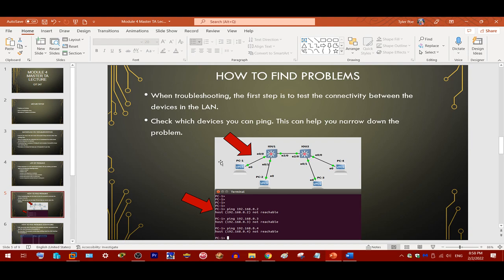So I have this little screenshot from GNS3. I'm pinging from PC1, and I'm trying to ping the other computers in the lab. You can see here, I can't reach any of these computers. So I can assume that there's a problem with the E0/0 interface in IOU1. If that were not the case, I would most likely be able to ping PC2.